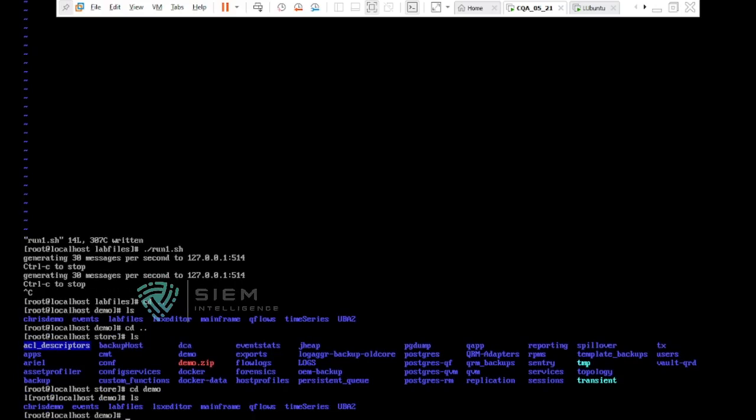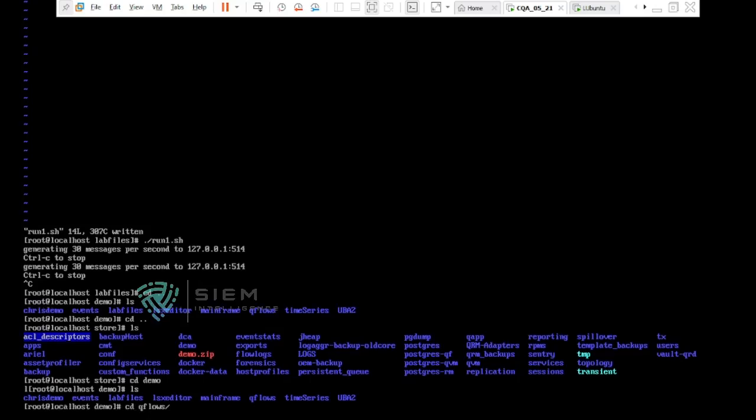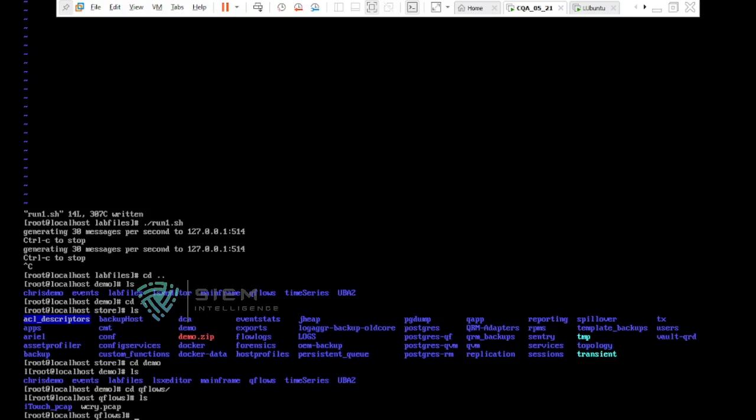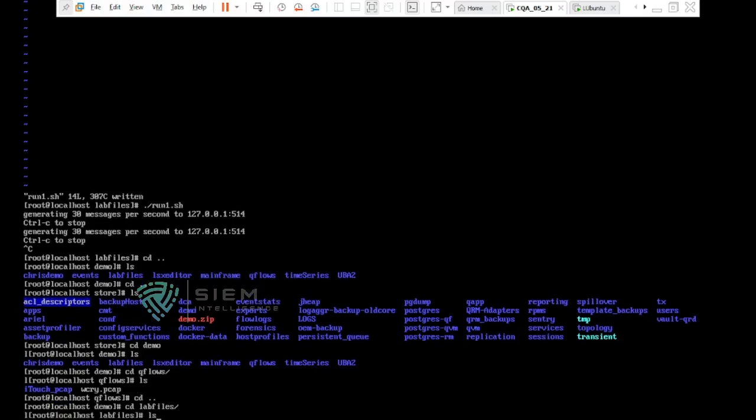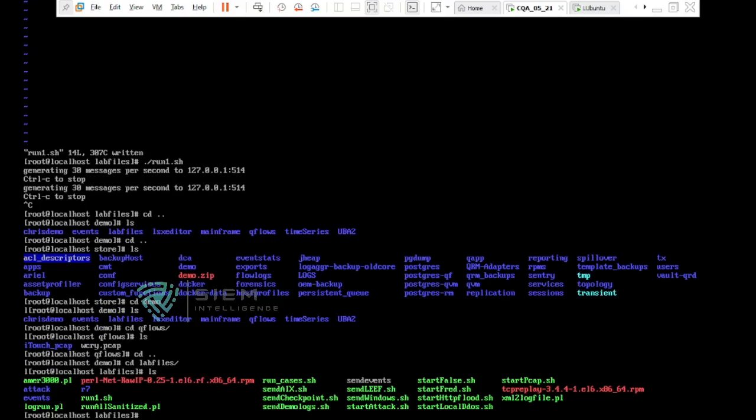See, there are so many folders there. See, qflows is there. If you go to qflows, you can get flows data. pcap and iptables wrap file is there. You use this from this lab files only. cd dot dot and I'll use lab four. You can send some pcap, start_pcap.sh. It will work from there only.